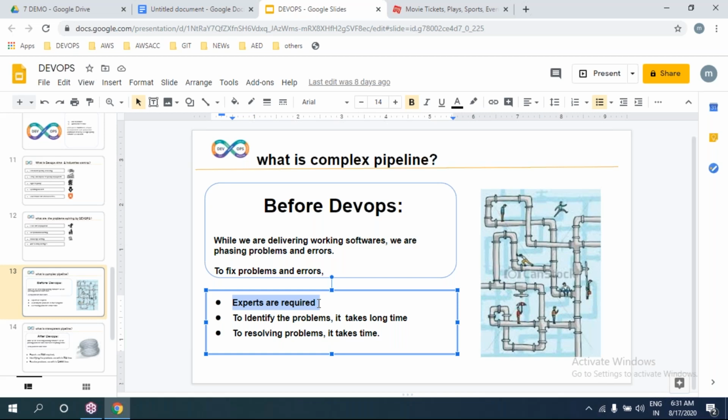Definitely we have to pay more salaries. Even if we have an expert, identifying the problem will take a long time, and resolving the issues will also take time. So the struggle is like this.